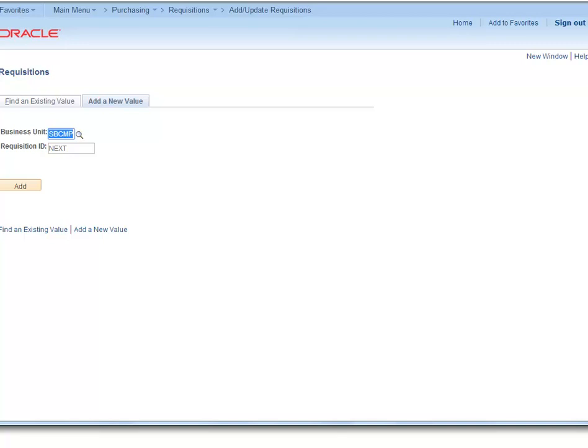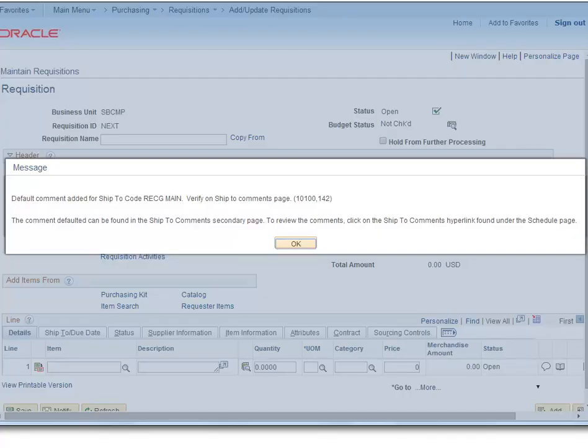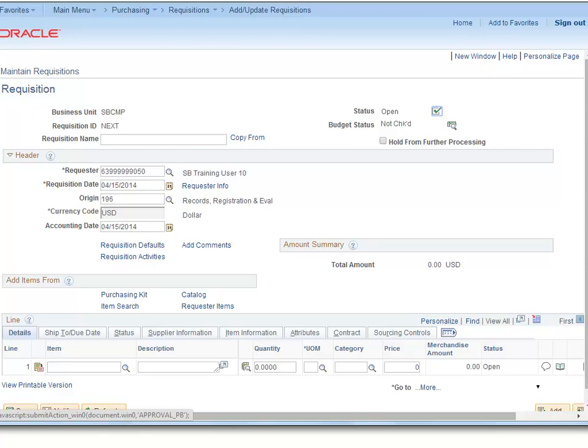Click Add button. If this message about a default comment being added comes up, click OK. This is the main requisition page. It shows the requisition ID, which is still at Next, the requester's ID and name, the approval and budget check statuses, and it is where you will enter detail line information later. Click the Requisition Defaults hyperlink to start data entry.